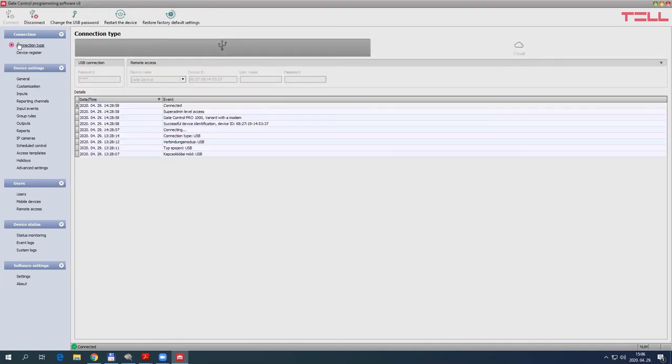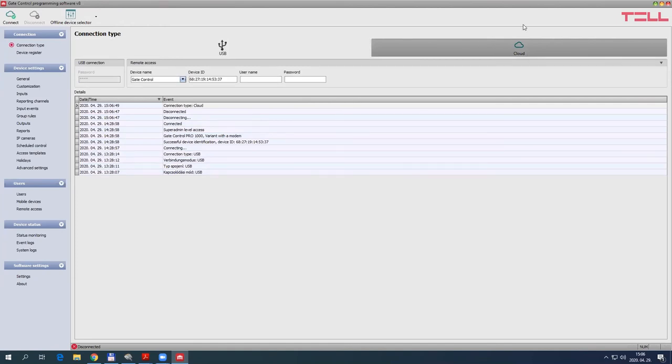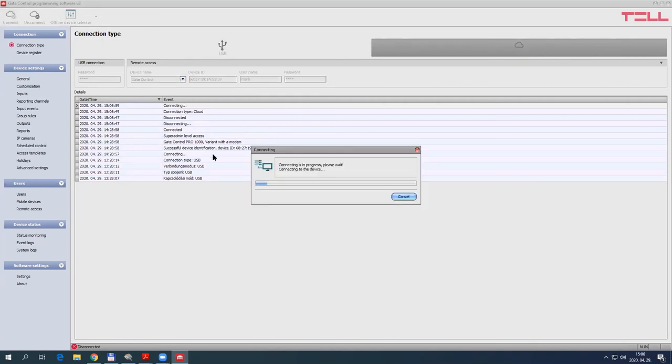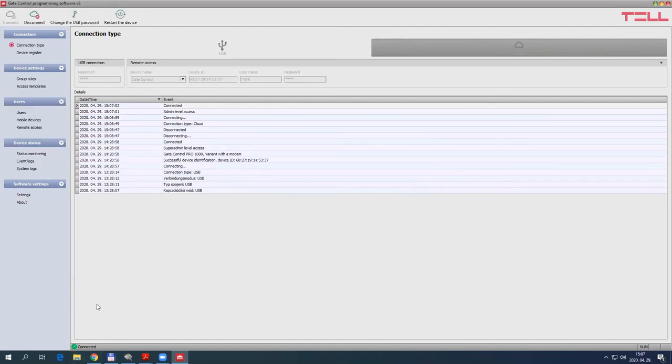And if you go back to the connection menu, we close the USB connection and select the cloud connection, write the username and the password, and click connect. And we are connected through the cloud. You can see that admin can access only the user settings, user-related settings.